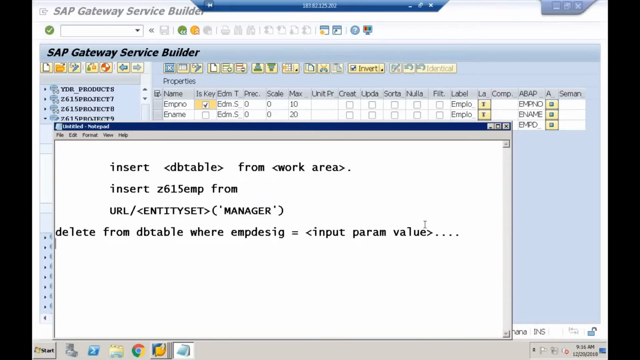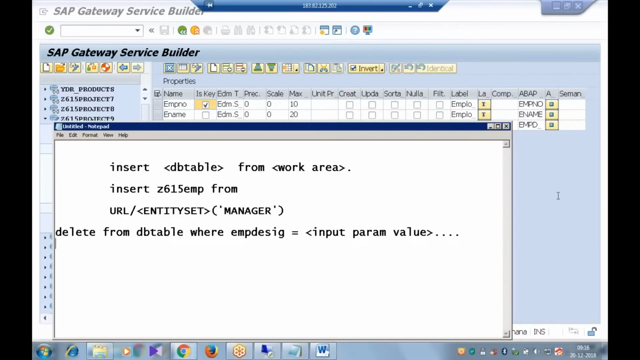Through function import, can we do delete or not? I told you I'll discuss it tomorrow because I need to check it practically from my end first. Through function import, I'll try to discuss tomorrow. Okay.